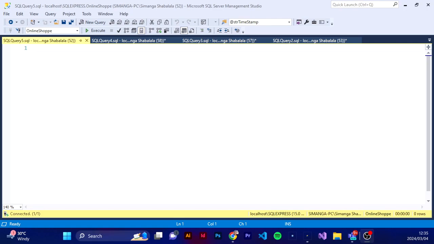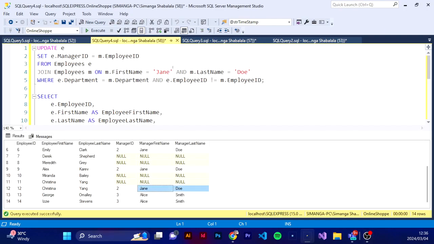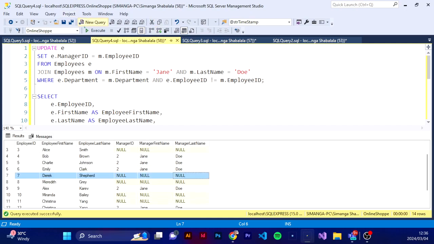Now, let's say we want to delete a specific employee. Who can we delete? And let's say we want to delete this one, Derek Shepard, because he doesn't have a manager. So we can actually delete him.